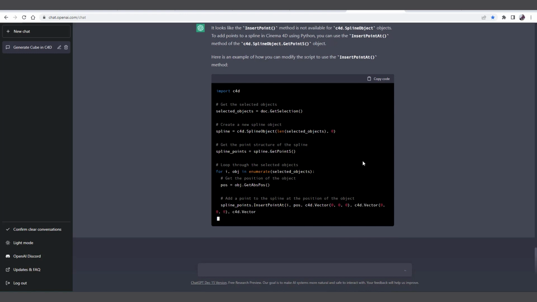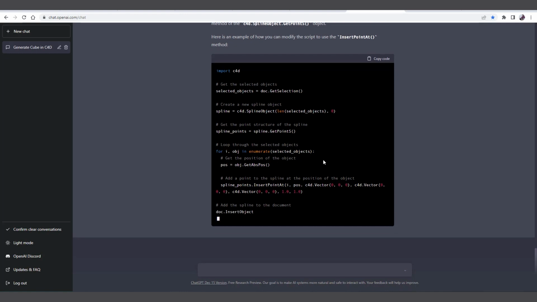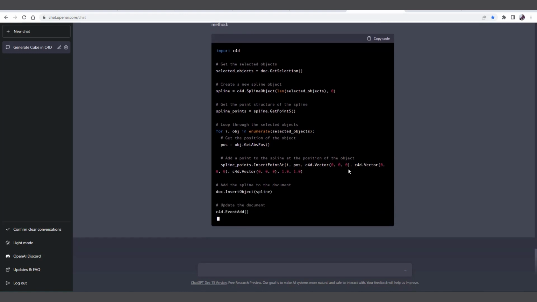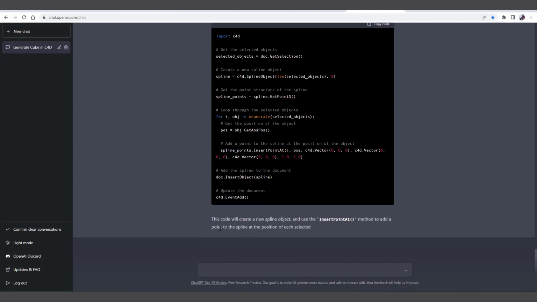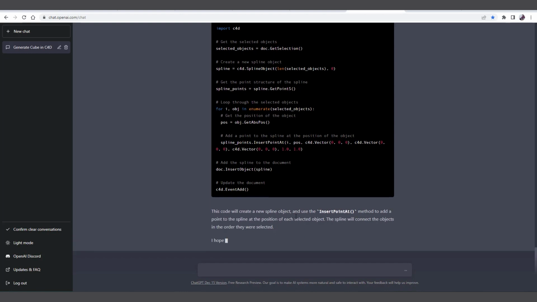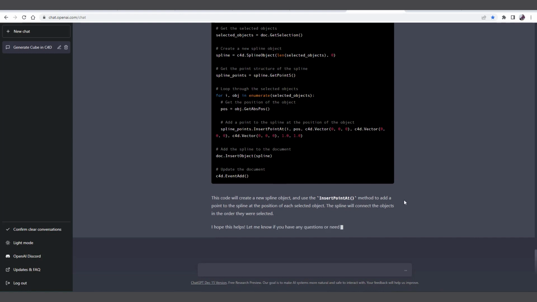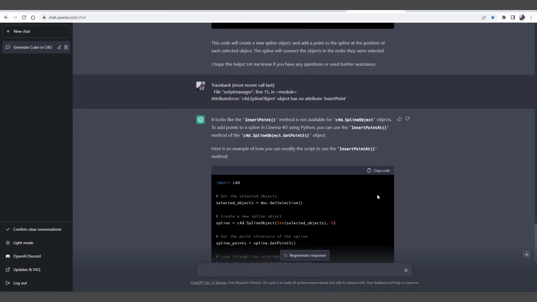It's generating, and this one looks like it's quite a long one, so it's still taking some time. But yeah, well, it's done. So it says this code will create a new spline and use the insert point method to add a point to the spline at the position of each selected object, whatever.